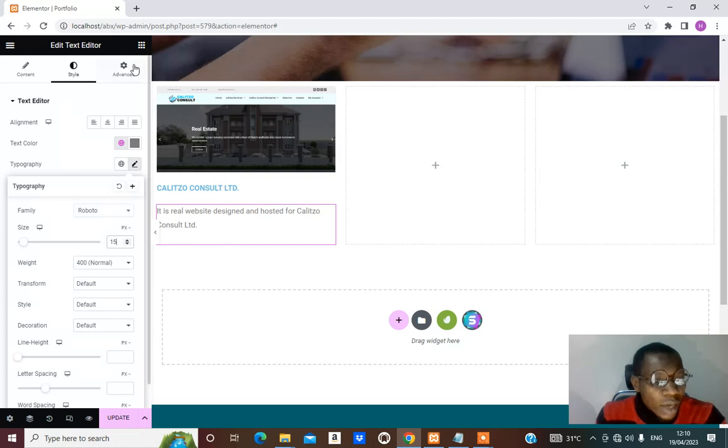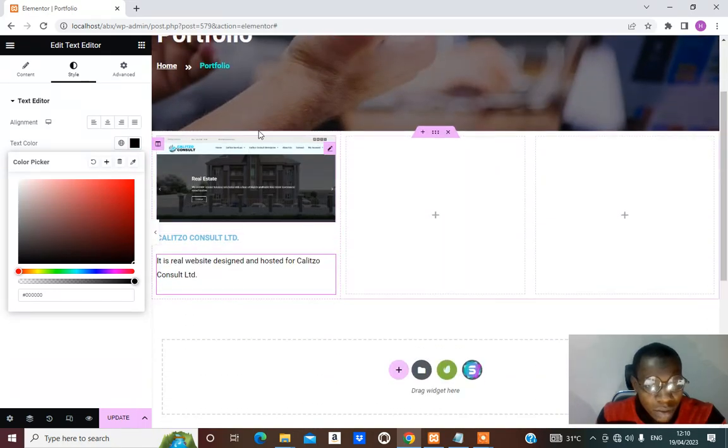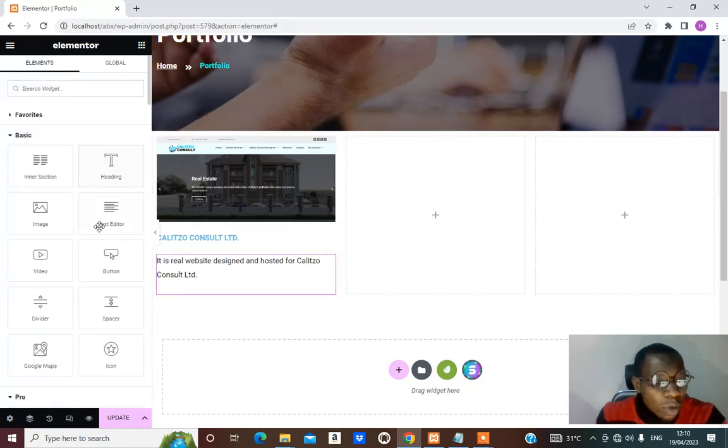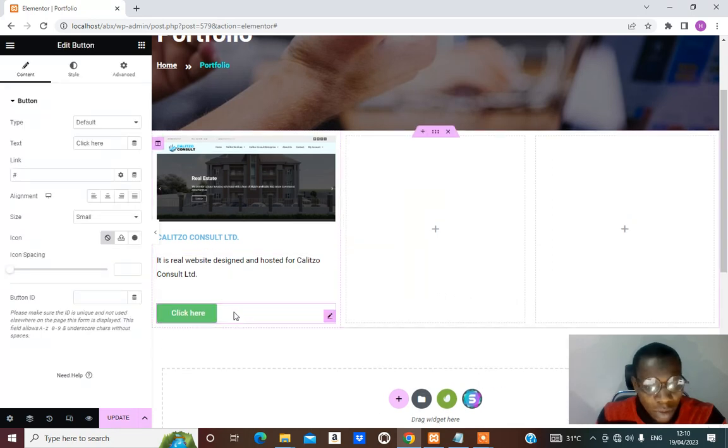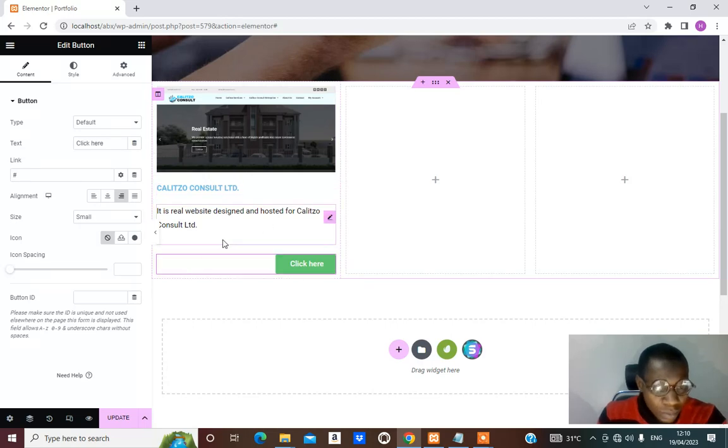Then we're going to add a call to action button. Let's make the color black so it will be visible. Yeah. We need a button, a call to action button, and this button we are going to maybe push it to the right side of the screen this way, okay? Or perhaps, let me see, I'll add a section, inner section here.